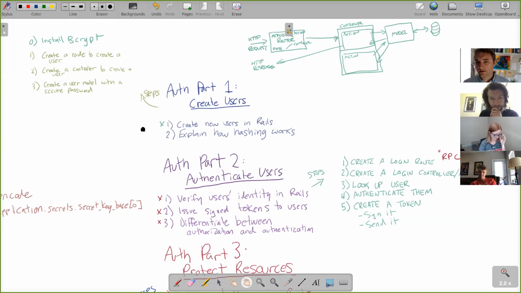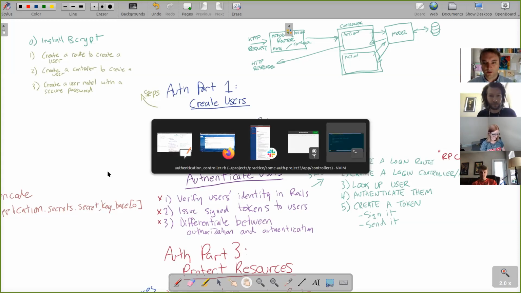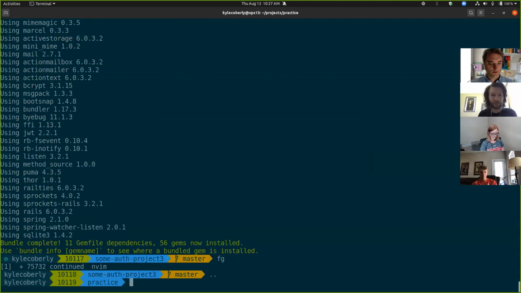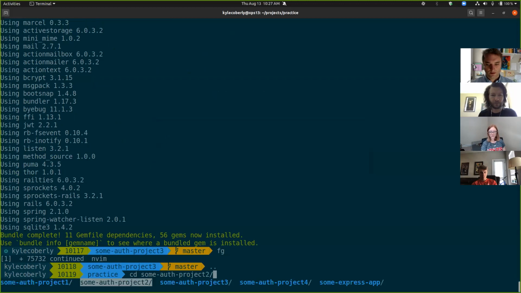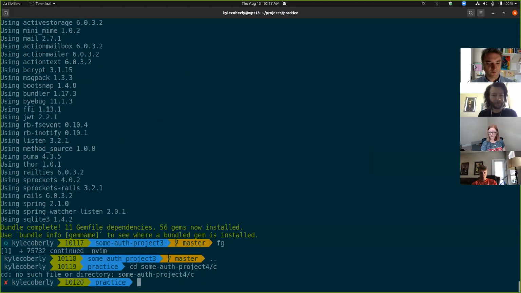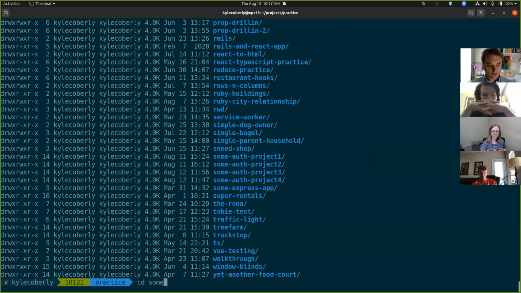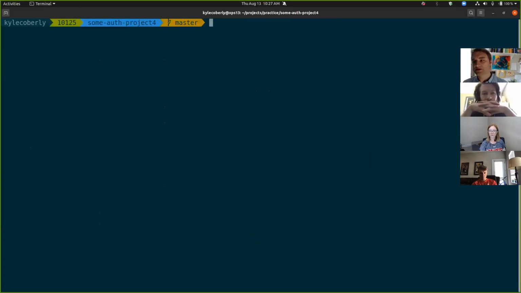All right, that's time. So let's walk through this together. I'm going to take my some auth project 4 from yesterday. There we go. All right, so this is a fresh Rails app.